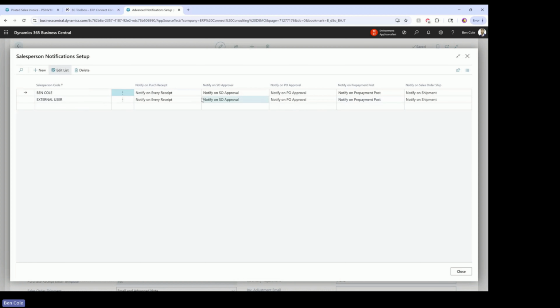How do you want to be notified, right? For purchase receipts, sales orders approvals, sales orders shipped. So here I have notify on shipment. So anytime a shipment goes out for any order that I'm the salesperson on, they're going to get a notification. Of course, you can just say do not notify on any of these and it will not notify them. It won't send them the email or any of that kind of stuff.